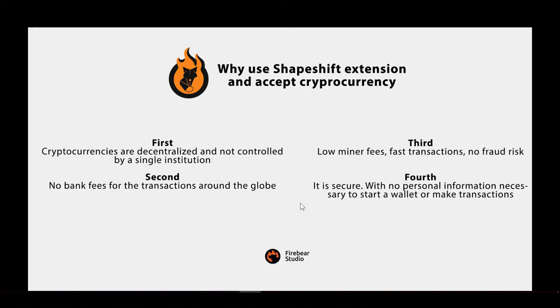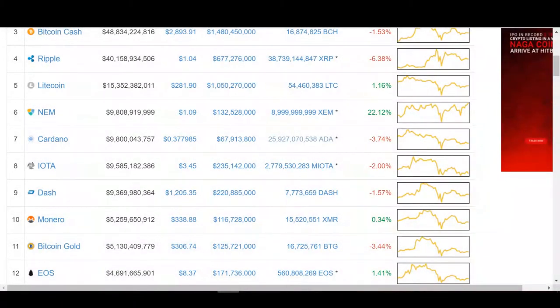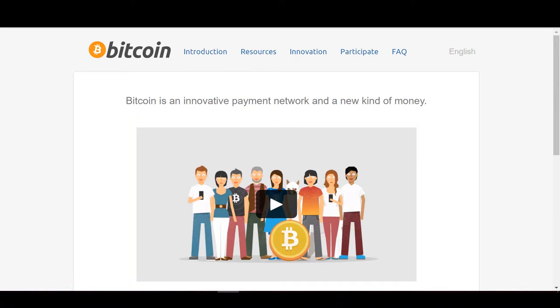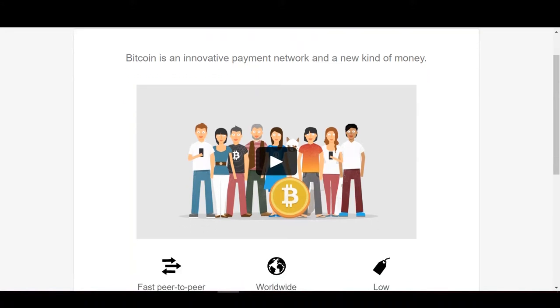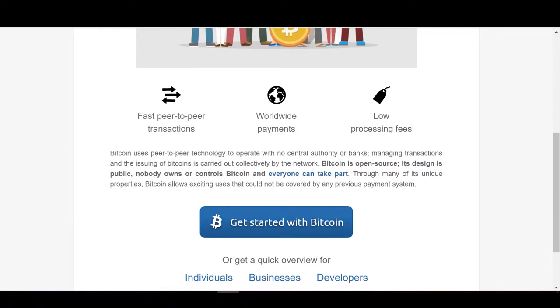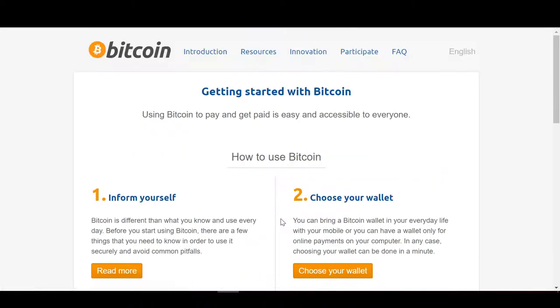To start with the currency, you will only need a wallet. And there are a lot of options for the wallet on the market. To get the wallet, let's head to bitcoin.org. It is a community-supported, dedicated Bitcoin resource. Here, we will follow the website directions and click Get Started with Bitcoin.